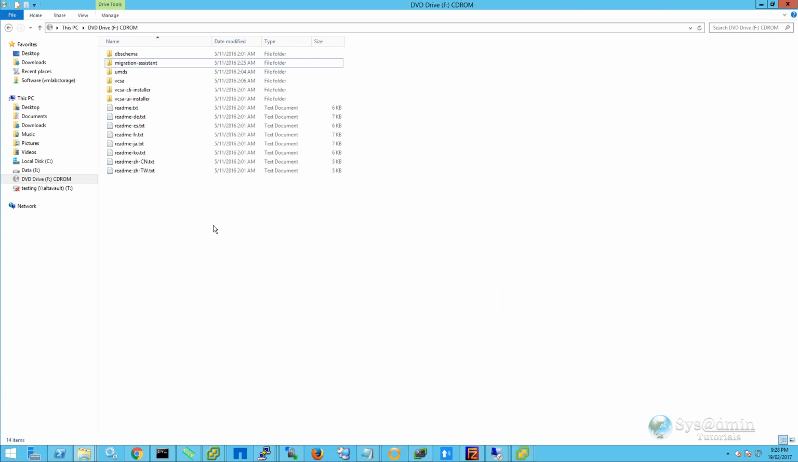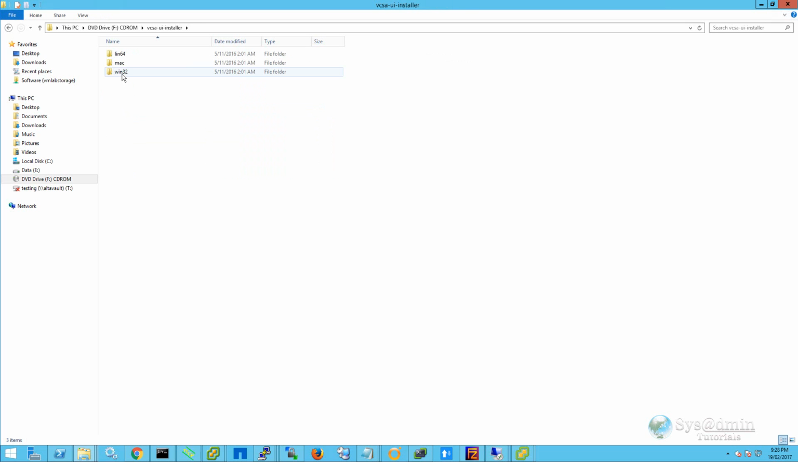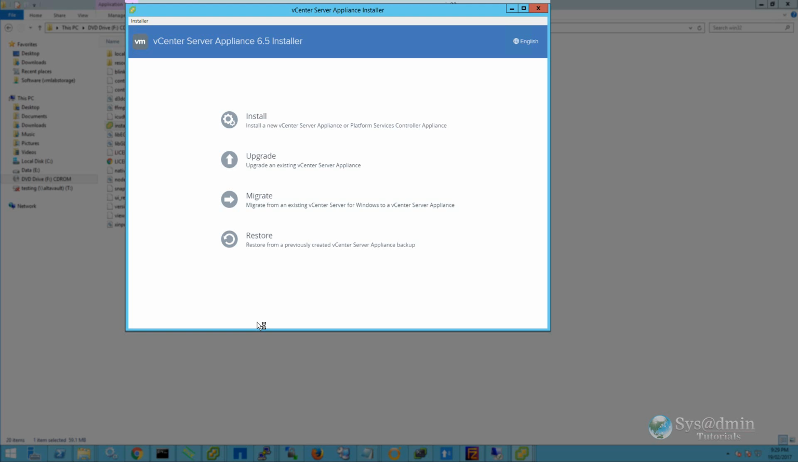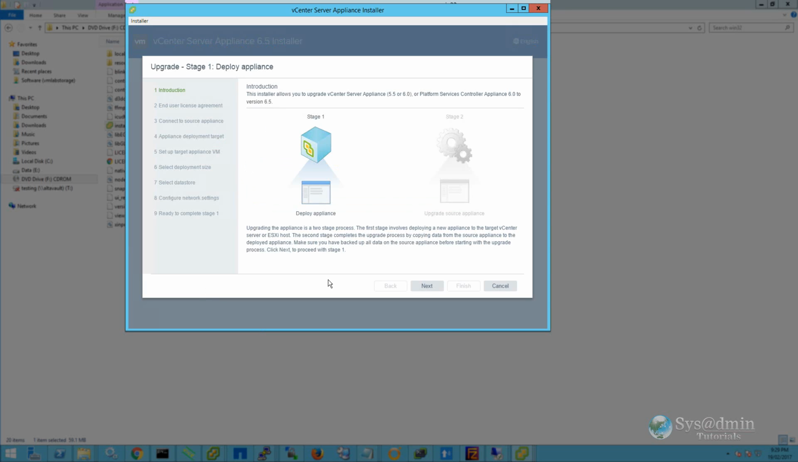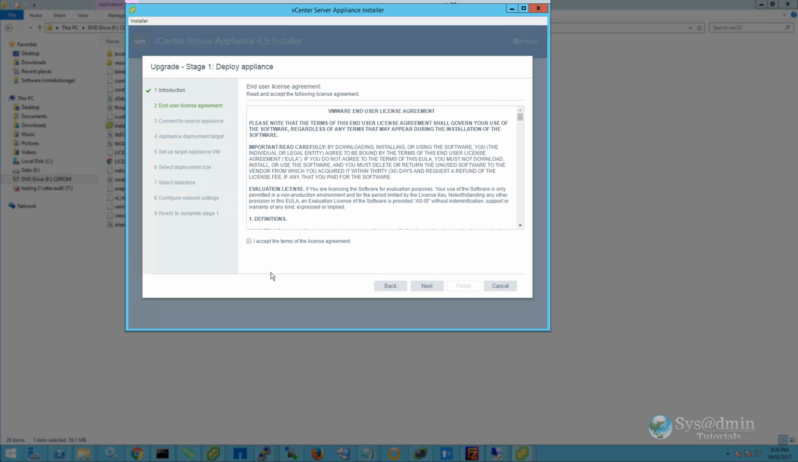And now we're back at the mounted vCSA 6.5 ISO file. We're now going to double click on the vCSA UI installer folder, followed by win32, and lastly installer.exe. The vCenter Server Appliance 6.5 installer has four options: install, upgrade, migrate, and restore. We're going to be selecting upgrade. And in the first window here, it explains that this is a two-stage process. Stage number one will deploy a new vCenter 6.5 appliance. And stage number two will concentrate on copying the existing vCSA 6.0 configuration across to the new vCSA 6.5. So we'll click Next and we'll accept the end user license agreement.